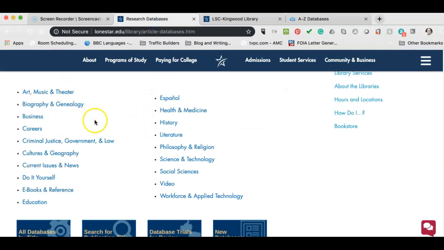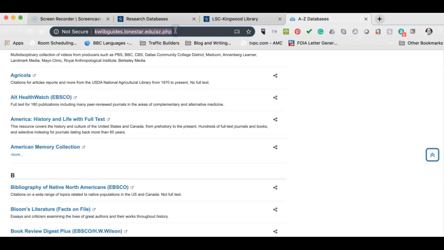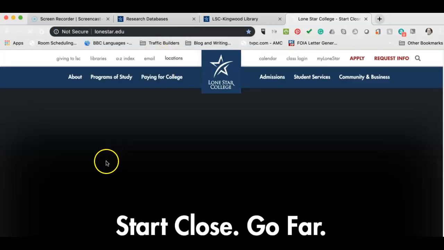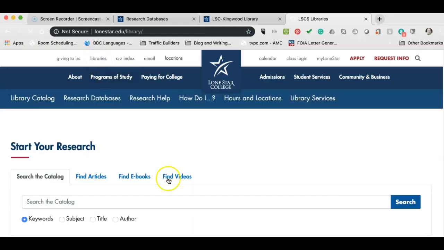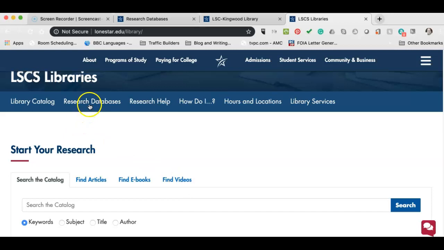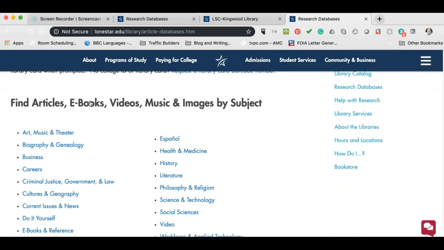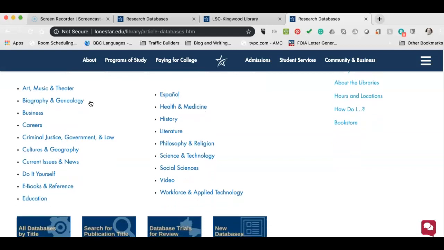to take you to this screen. So let me show you how I got there from the beginning, okay? I'm at the Lone Star website. I'm clicking on libraries. I am scrolling down to research databases, and I'm clicking right on databases, and it gets me here. Now there's a couple of subjects I like to take students to.